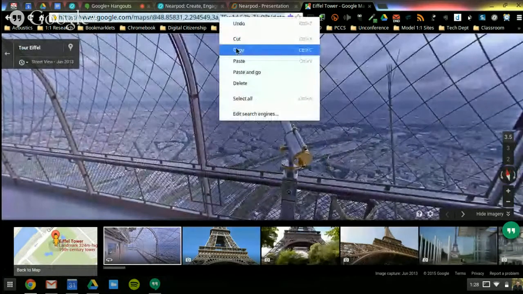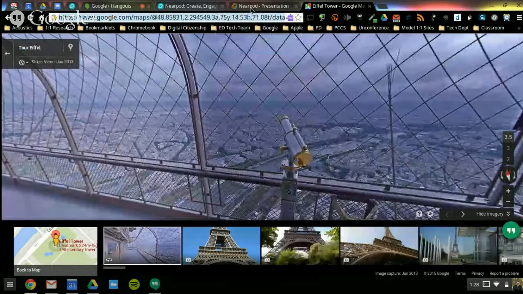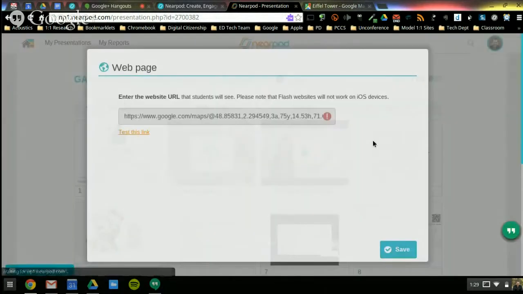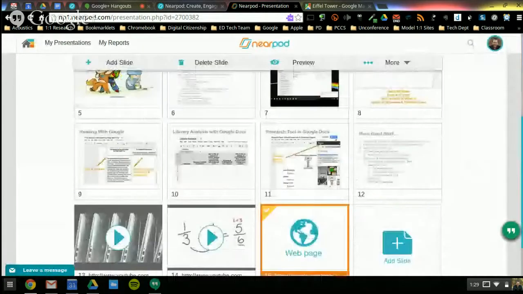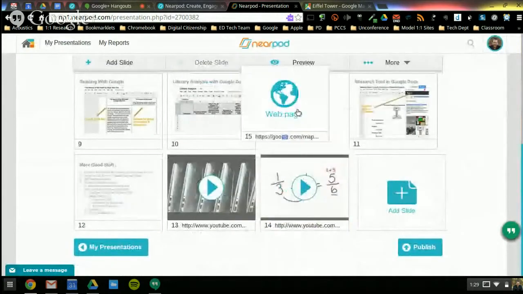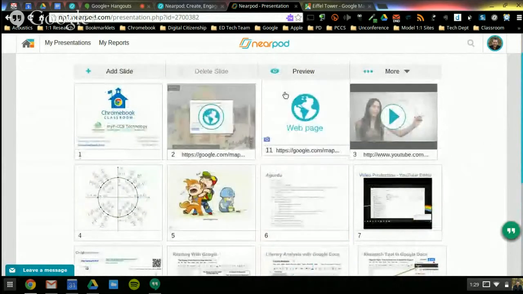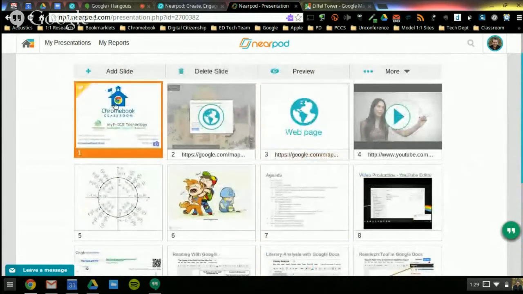I'm going to just copy and paste that link into my Nearpod presentation. I can test the link out to make sure it works, but it does work every time. And then I added that right to my slide presentation. It drops it in down here, but you can reposition it. Everything's sort of drag and drop. Okay?